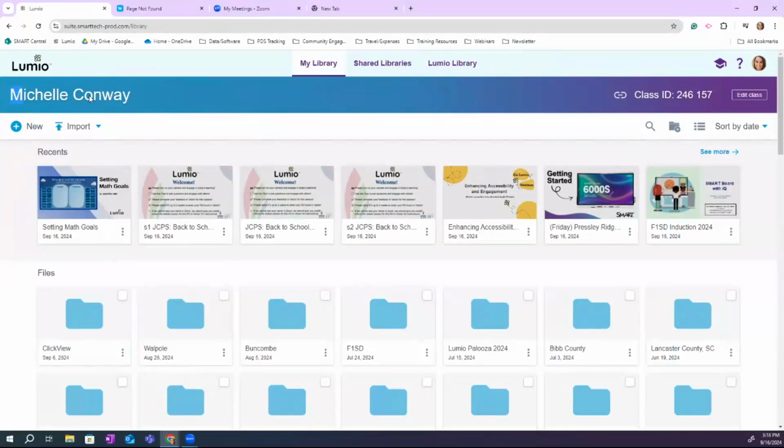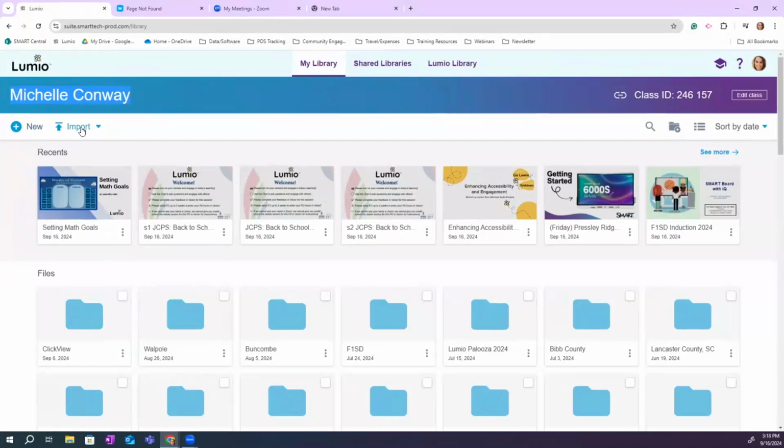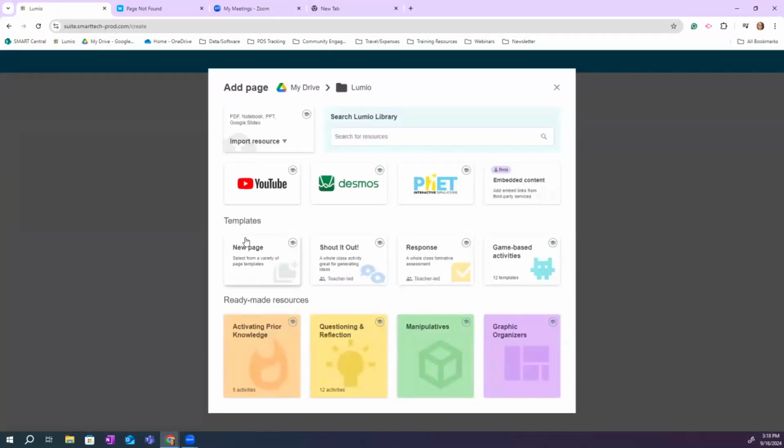So right under your name, under my library, go back to your own library, and you have new and import. So you can always import a resource, but we're going to start with new today. We're just going to start a brand new file. If I hit new, here are my options of how it's asking me I want to get started. It's always saving on the back end too in Drive. So it's saving in my library. It's also saving a copy of it in Drive. So you always have it somewhere.